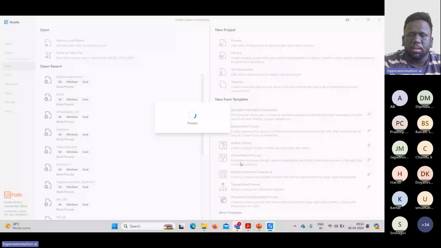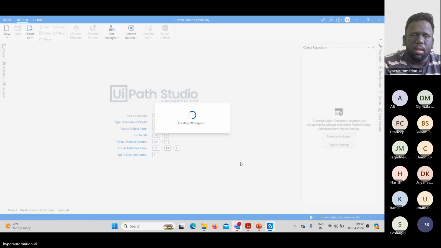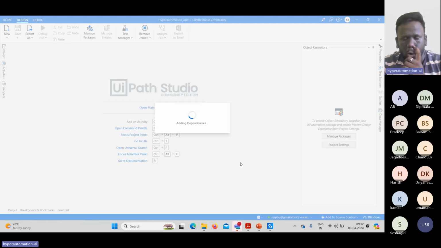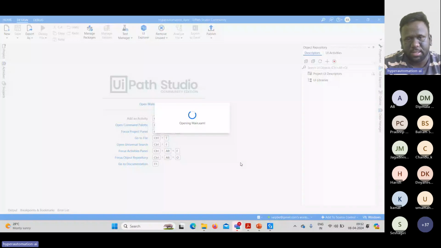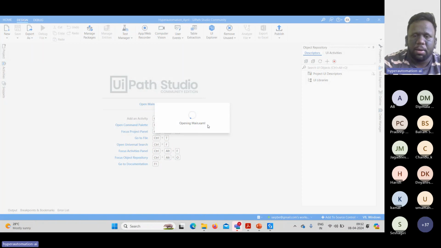Once you create the process, you will have dependencies created by default for us, along with Main.xaml. The extension of the UiPath files we create here ends with .xaml. So we call them XAML files, right? By default, you'll have a Main.xaml file.